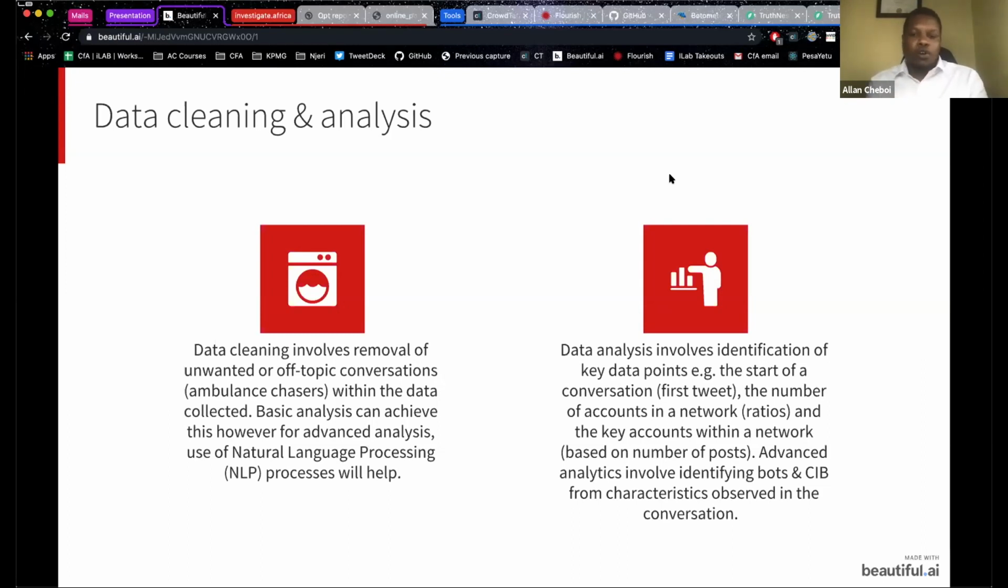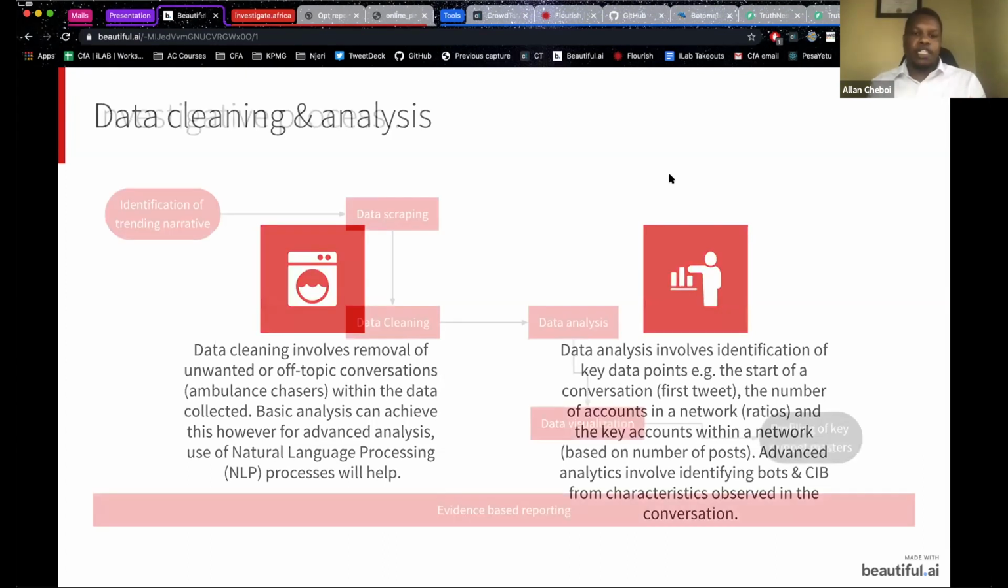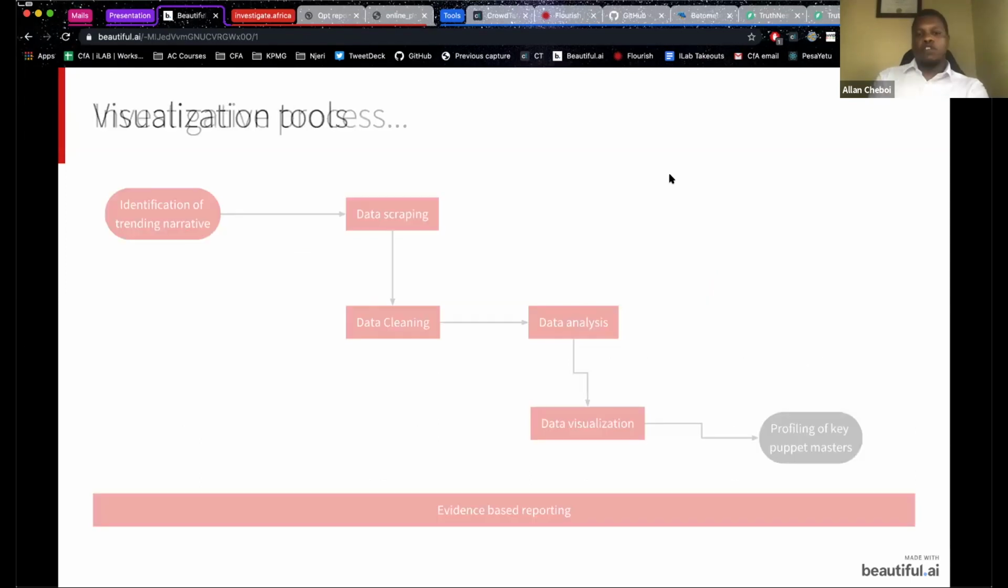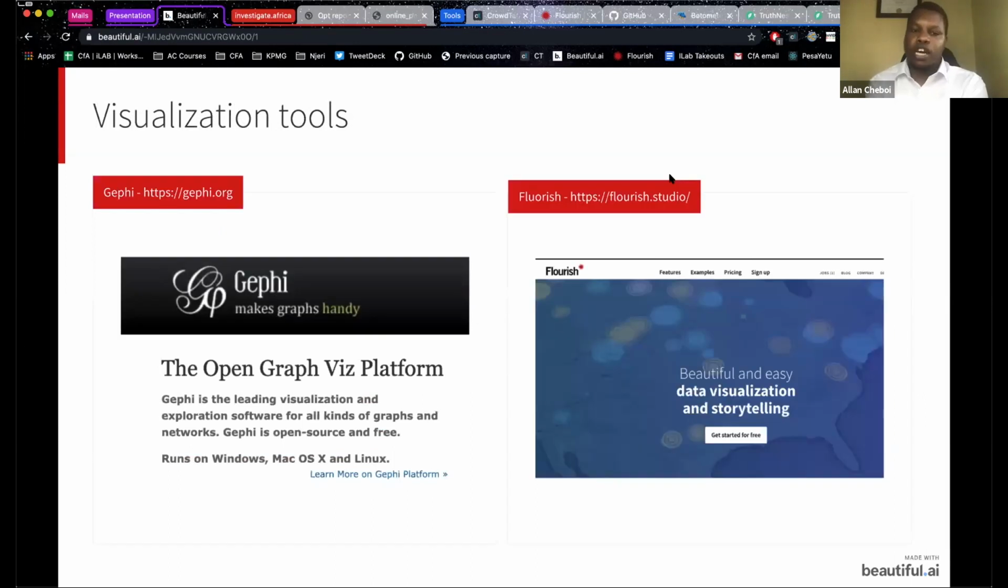So advanced analytics always involves identifying things like bots and coordinated inauthentic behavior from the characteristics of that particular conversation. So for data visualization, the two tools that we try to use in our investigations are, number one, Gephi, the one that John elaborated more during his presentation. Gephi is just a network visualization tool that you can plug particular data sets into, and then you can see how the graph looks.